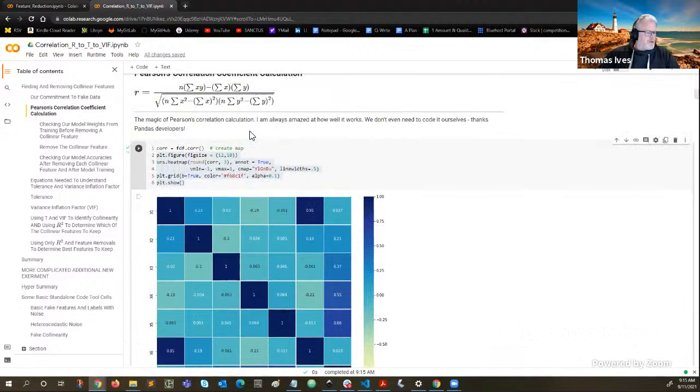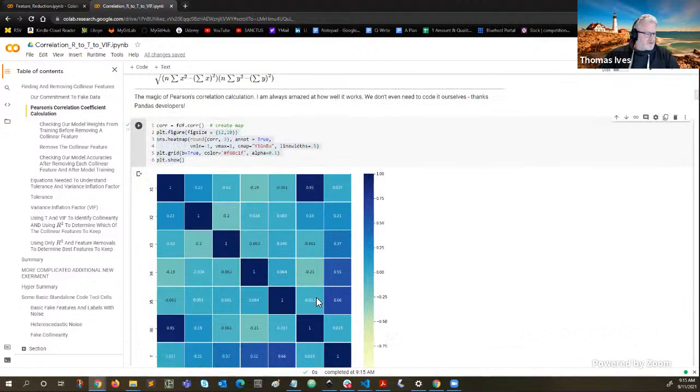Okay, so this is the correlation map that I just created. And we see good correlation strengths over here as expected. X6 is kind of low though. And you see these values here.